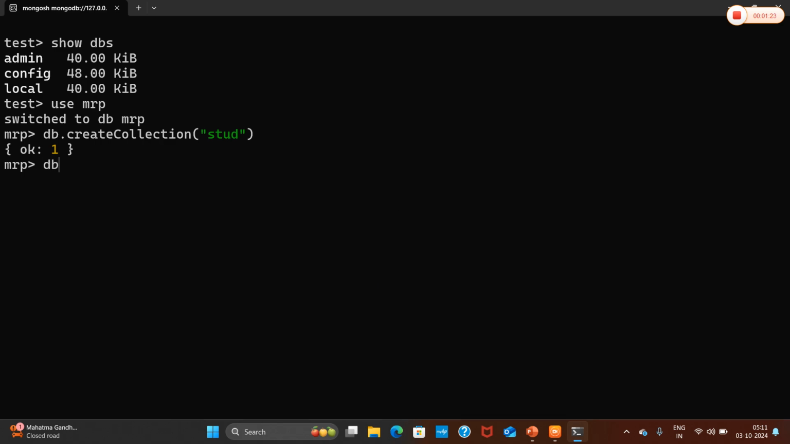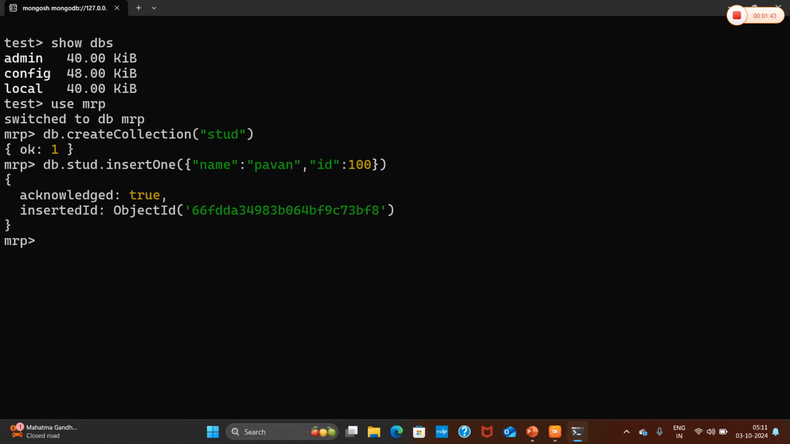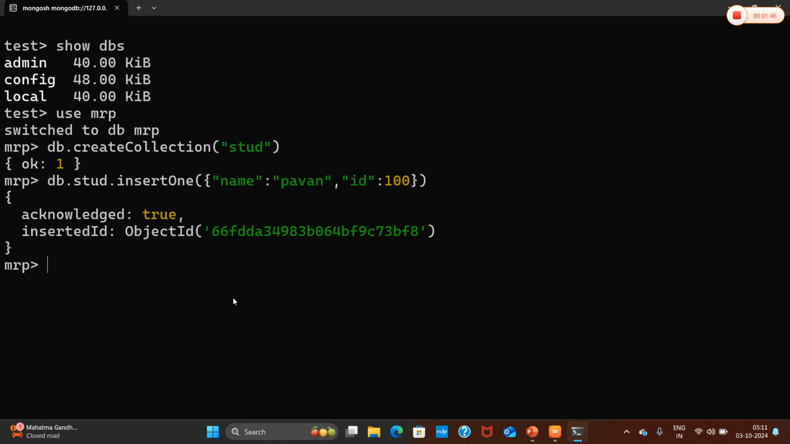Now the first way of inserting the data is using the collection name, that is db.stud.insertOne. I am going to insert my data. So name, let me say Pavan, and ID, let me add some value, and I am going to press enter. Yes, the data was inserted successfully. This is the first way of inserting the documents into MongoDB. Now, what is the second way?